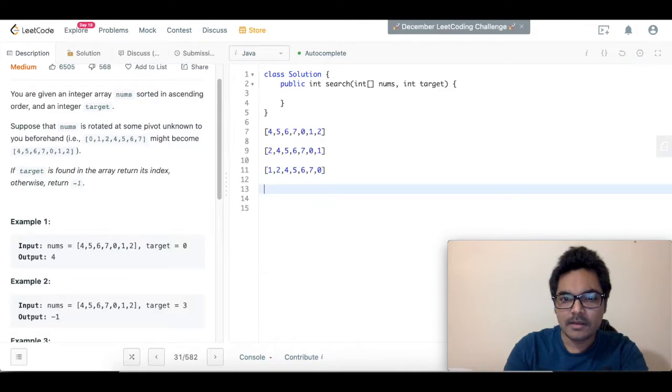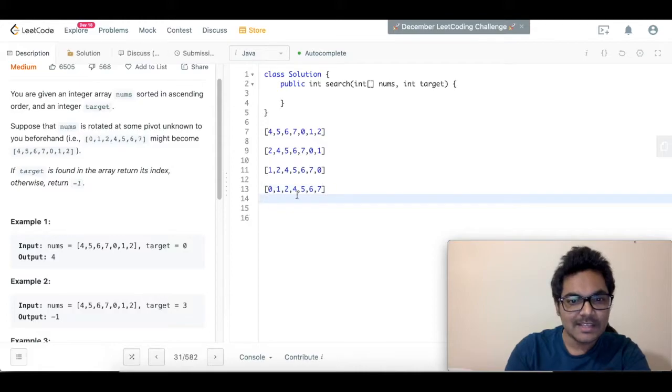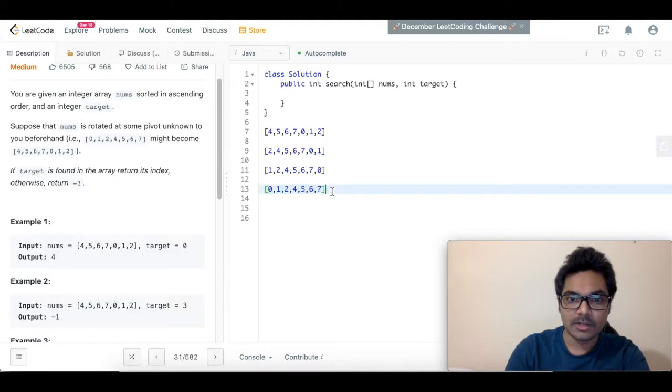And let's apply another rotation. So 0 comes to the starting position: 0, 1, 2, 4, 5, 6, 7. After the third rotation, we can clearly see that all the elements are in sorted order. So this is called a rotated sorted array. A sorted array, if you rotate it n number of times, at the end you will receive an array which is a sorted one. Now let's see how we can solve this problem.